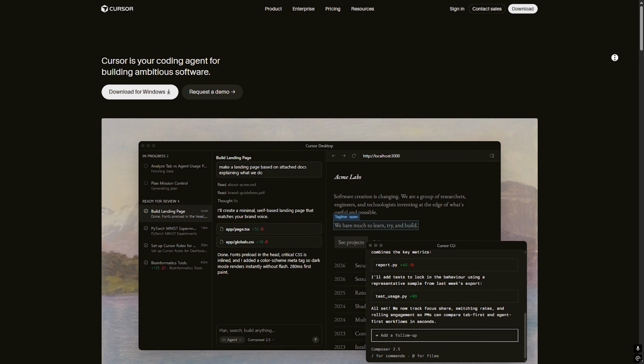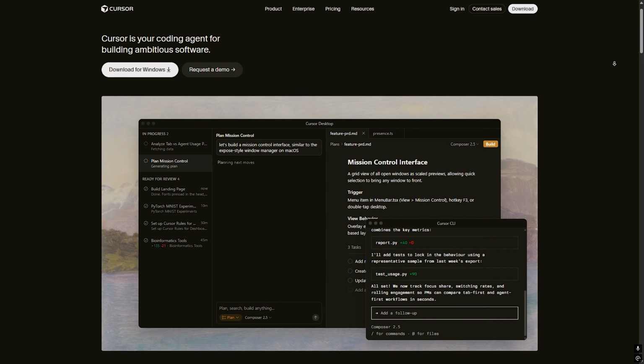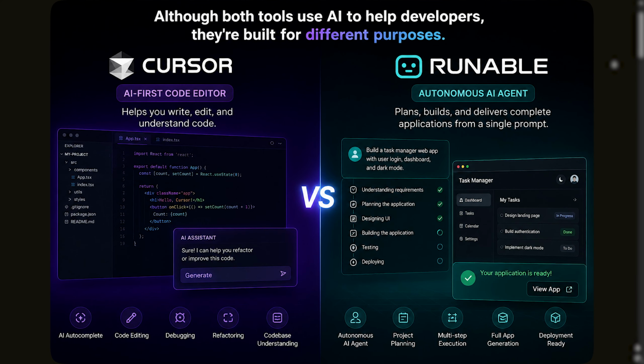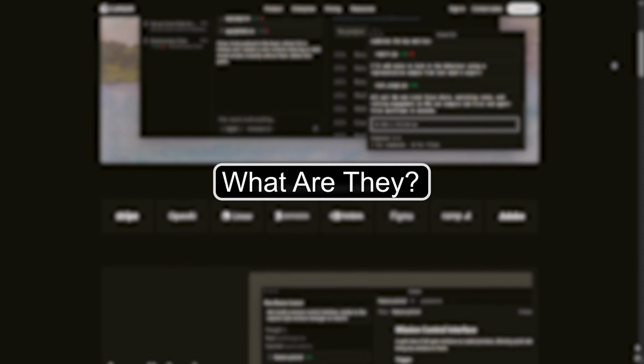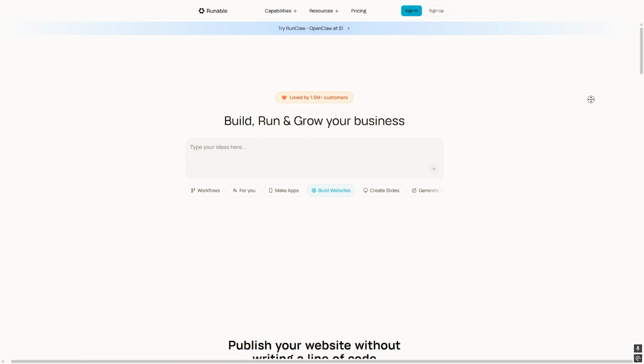Introduction. Although both tools use AI to help developers, they are built for different purposes. Cursor is an AI-first code editor, while Runable is an autonomous AI agent that can plan, build, and deliver complete applications from a single prompt. What are they? Let's start with the basics.